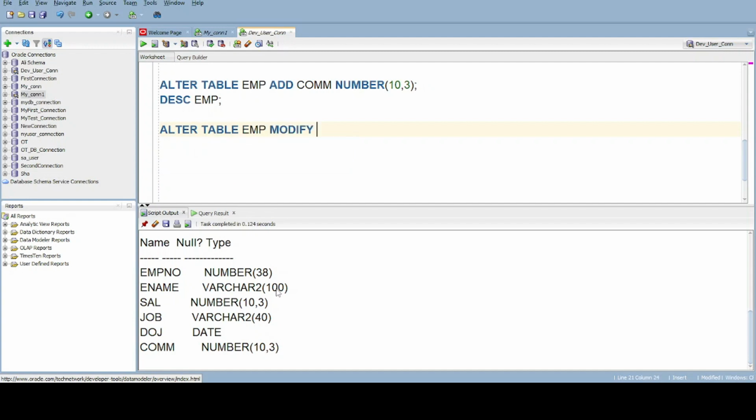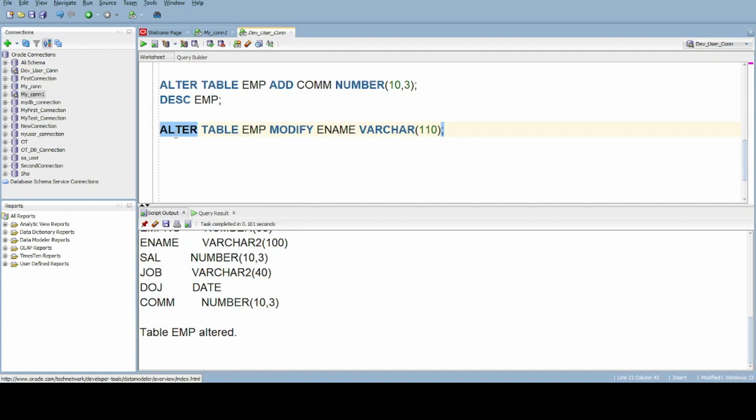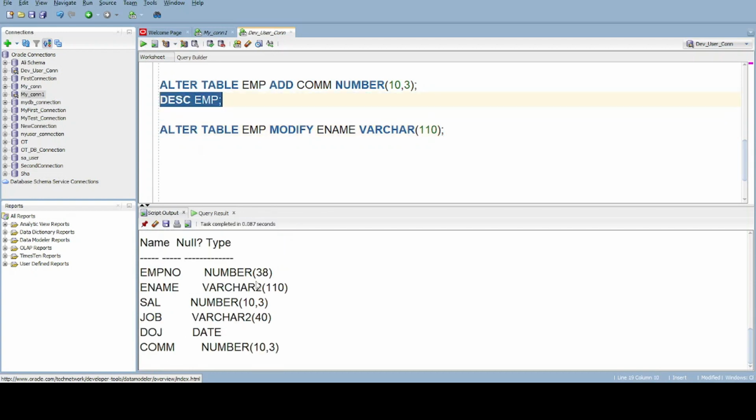Here we are modifying the ename. So take that, copy that ename, or you can write ename and change the varchar. So the table is altered. Here you see ename is 100, and we'll see now the changes. Now you can see the ename is 110.